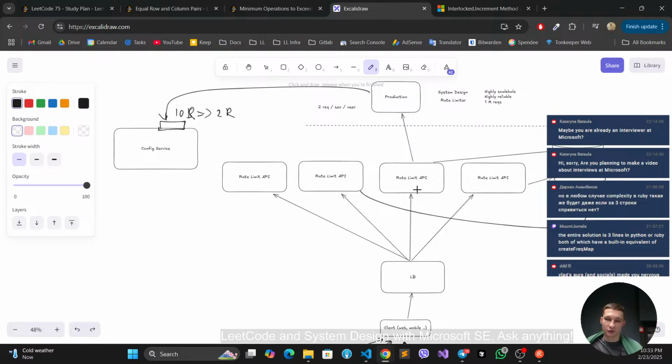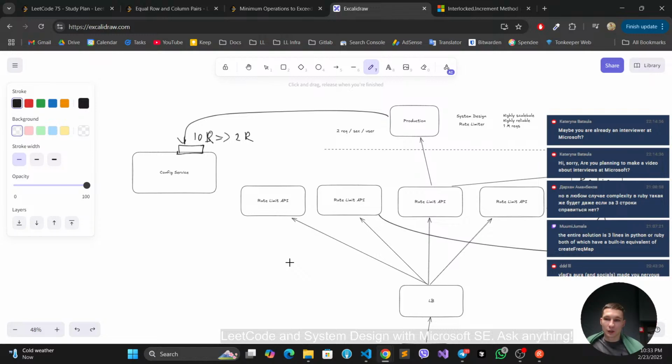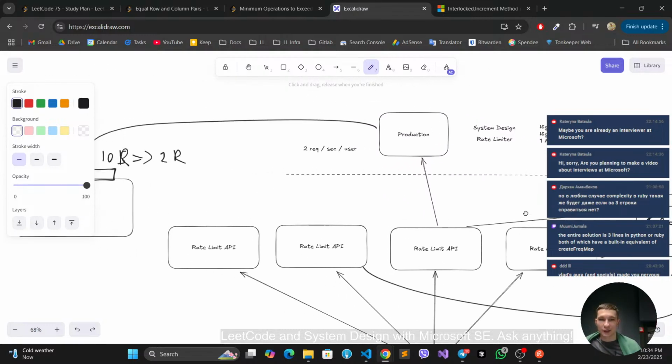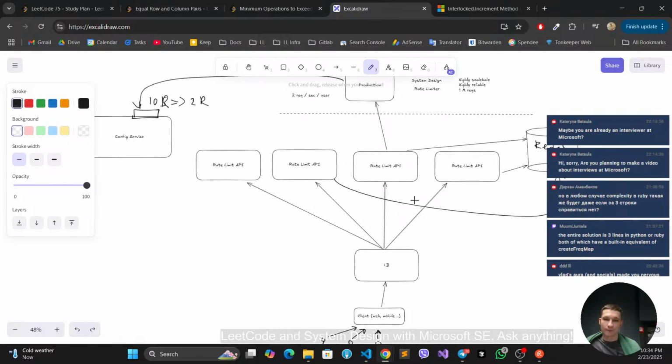You might be asked even to implement it, like this algorithm with the map and stuff like that. I'm not sure whether I should implement it right now or not. It shouldn't be that long. Maybe we can leave it for the next session if somebody wants to. To be honest, we actually can implement this system design. It should be very simple.